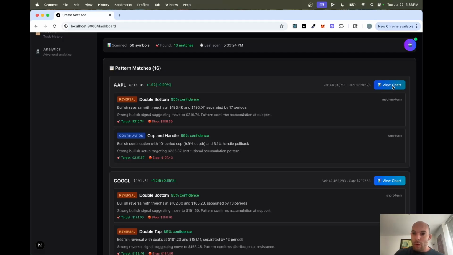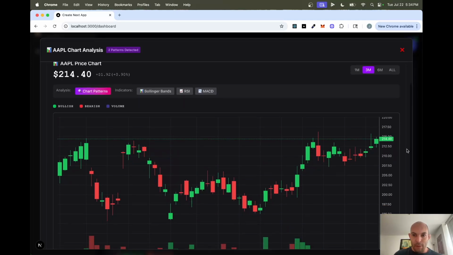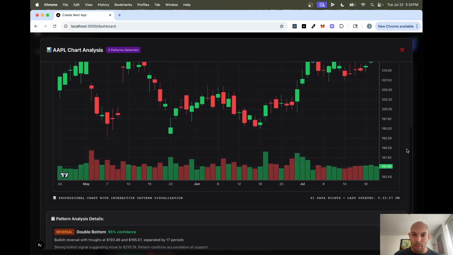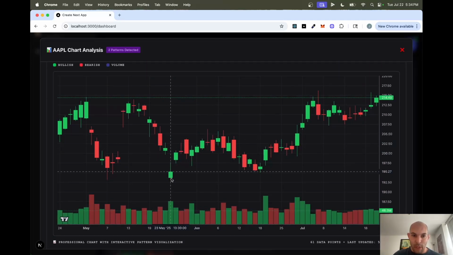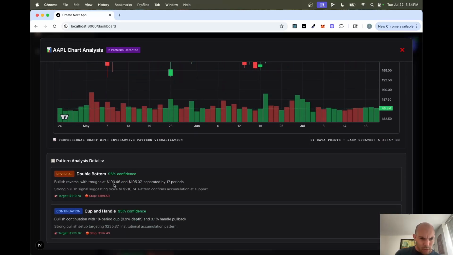So if we click here, 193 to 195 are the troughs of the double bottom. If we look here, we'll see a modal pop up. Not the greatest design, but we can go see where we have that trough here, 195, and then 193 is, I believe, around here. So this is the double bottom that it's referring to. As well, you can see it here. 193 separated by 17 points, and then a cup and handle. Let's see if this looks about right.